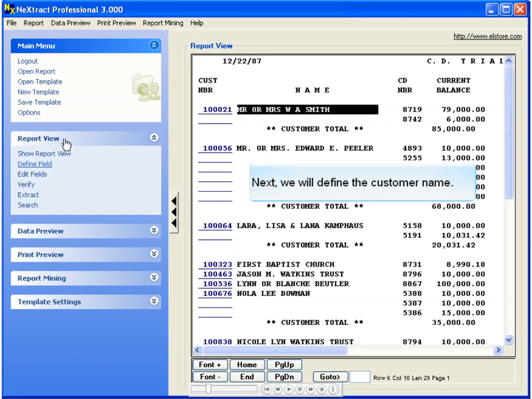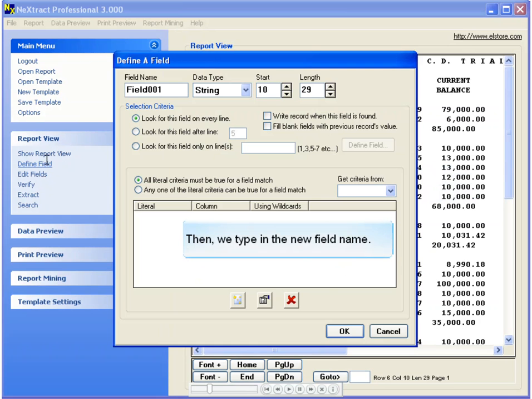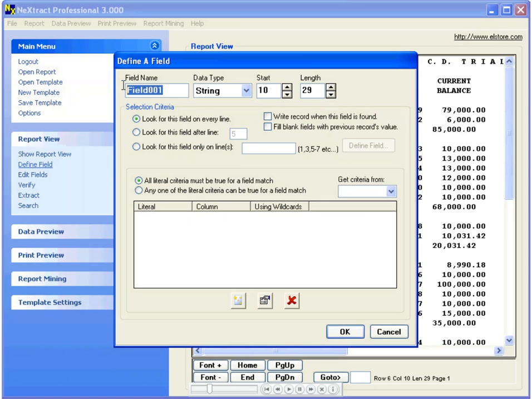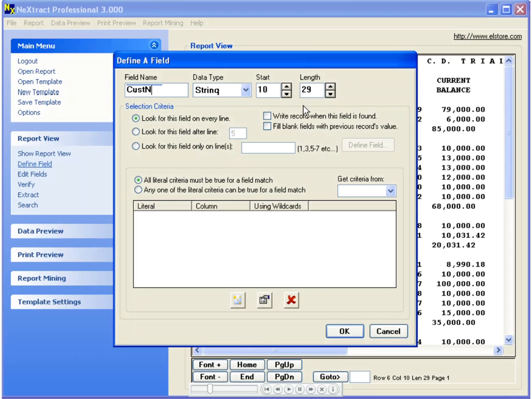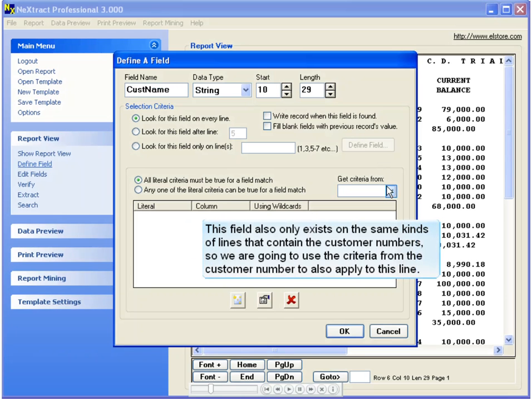Next, we will define the customer name. We click Define Field, and we type in the new field name. This field also only exists on the same kind of lines that contain the customer numbers, so we are going to use the criteria from the customer number to also apply to this line.